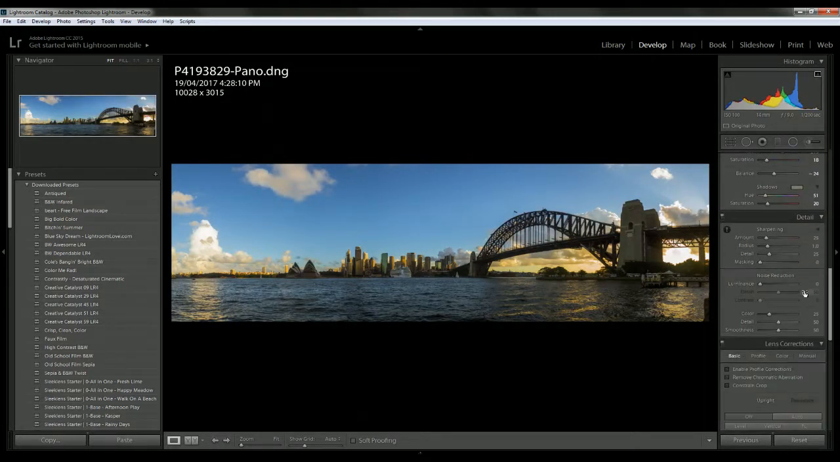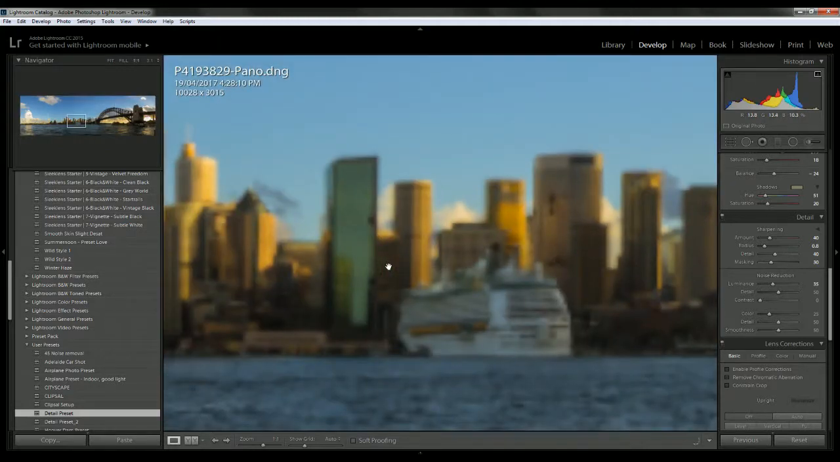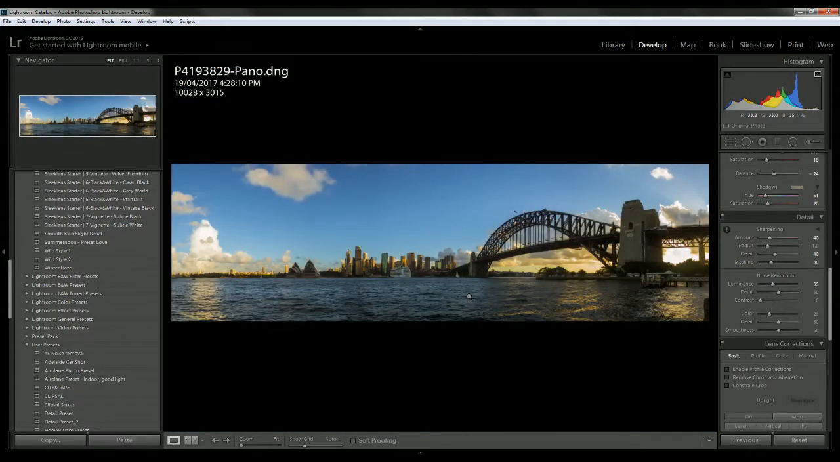So that's good. Detail, I've got a preset here, which I've already installed, that does low sharpening, because I don't really need to sharpen this image because it's actually pretty good anyway. But I might do a little bit there. I could do it in Photoshop later.